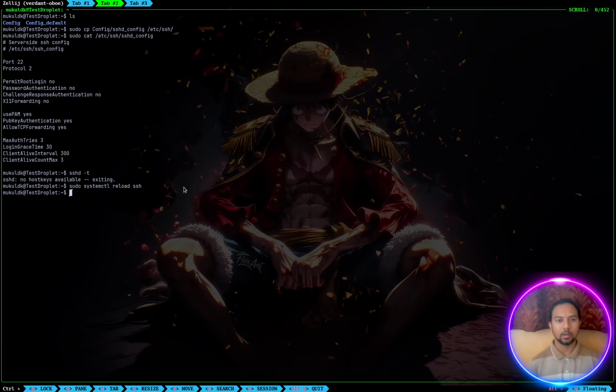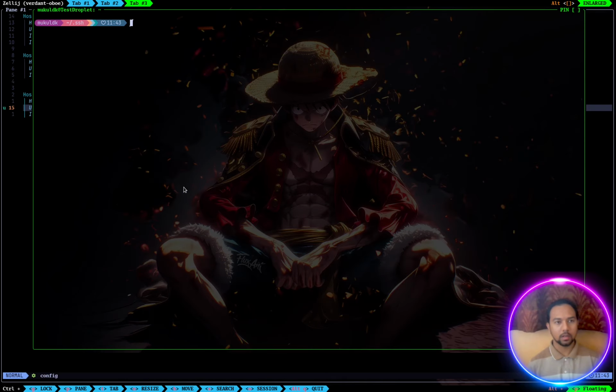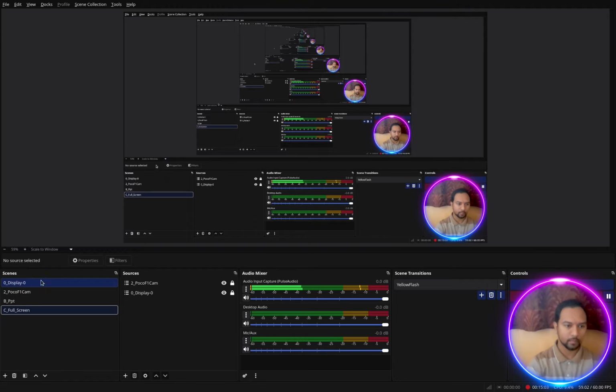Yeah, so once it's reloaded, let's try to log in via root. So ssh user1, and this should fail. Okay, permission denied. So our ssh is working, but we also have to check if this one is working, and this should work. Yeah, so our ssh configuration is working. So with this, we have successfully set up our ssh configuration and the hardening. Let's move to the next part.